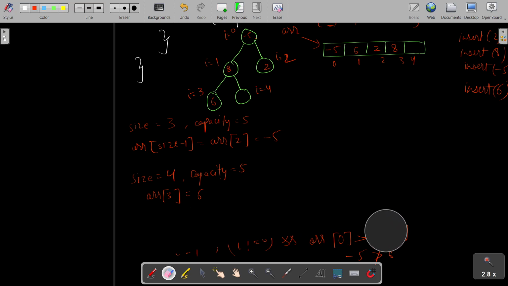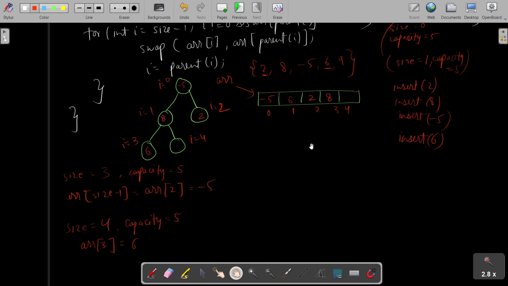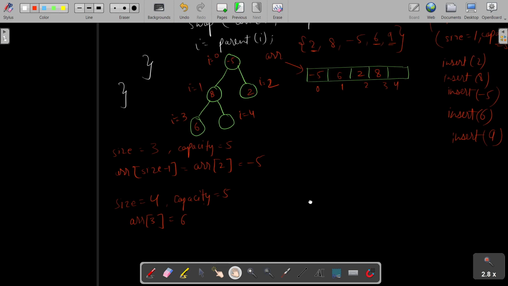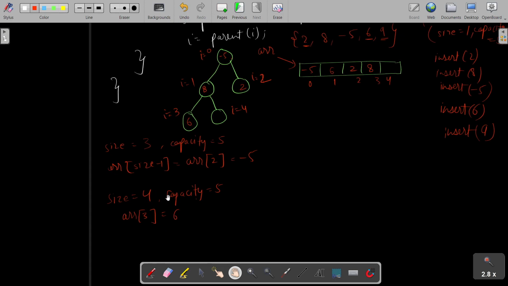Now for the last case, when we try to insert the last element, which is 9. Insert 9. When we try to insert 9, size is 4, which is not equal to capacity. So again the size is incremented, size becomes 5, and capacity is 5.